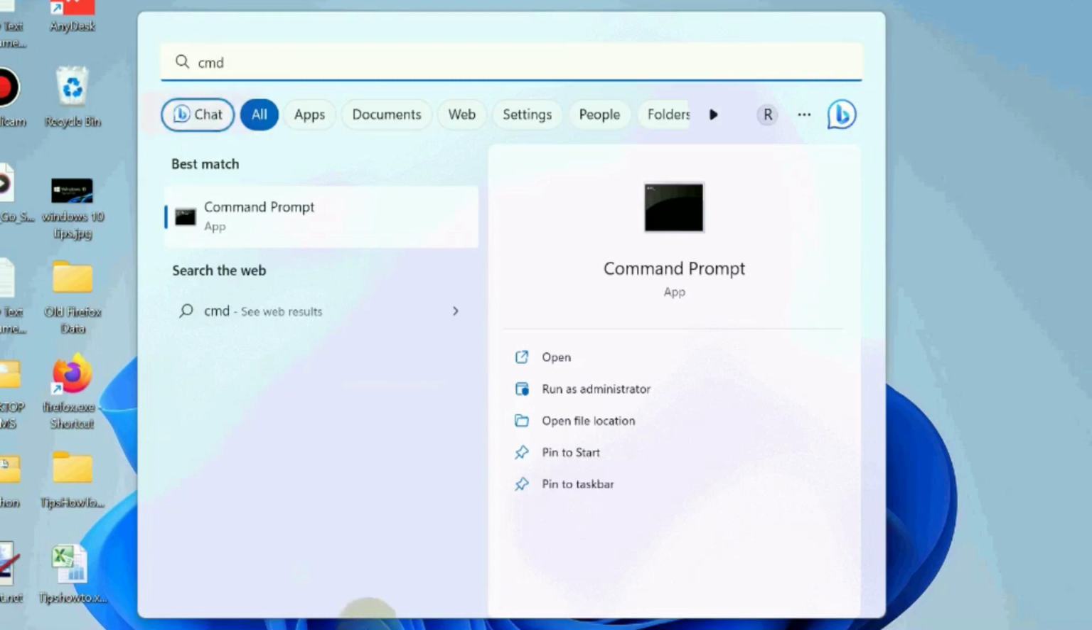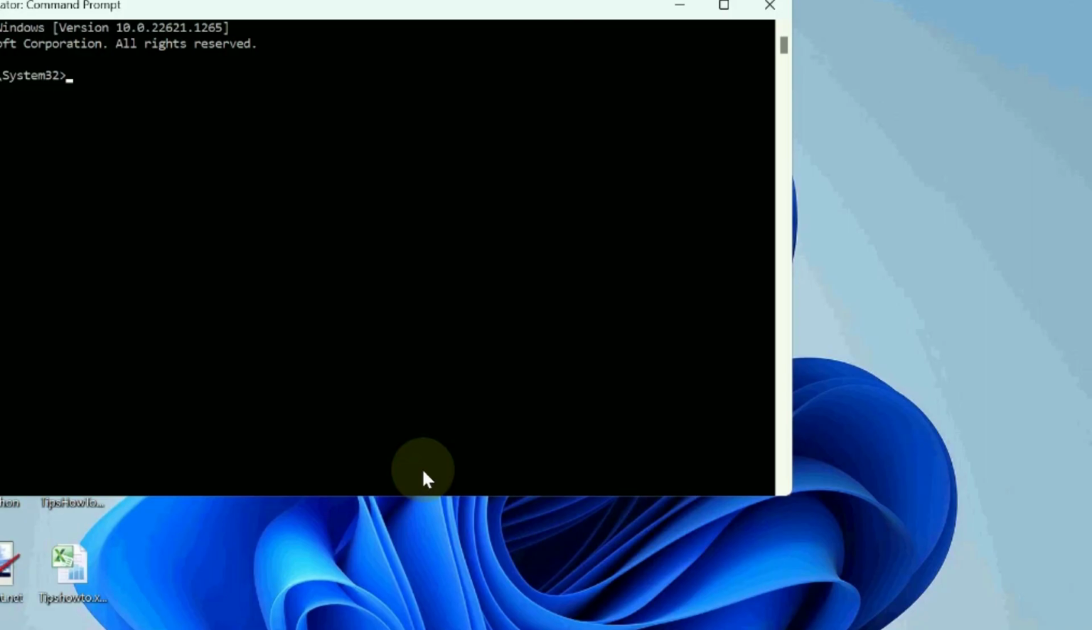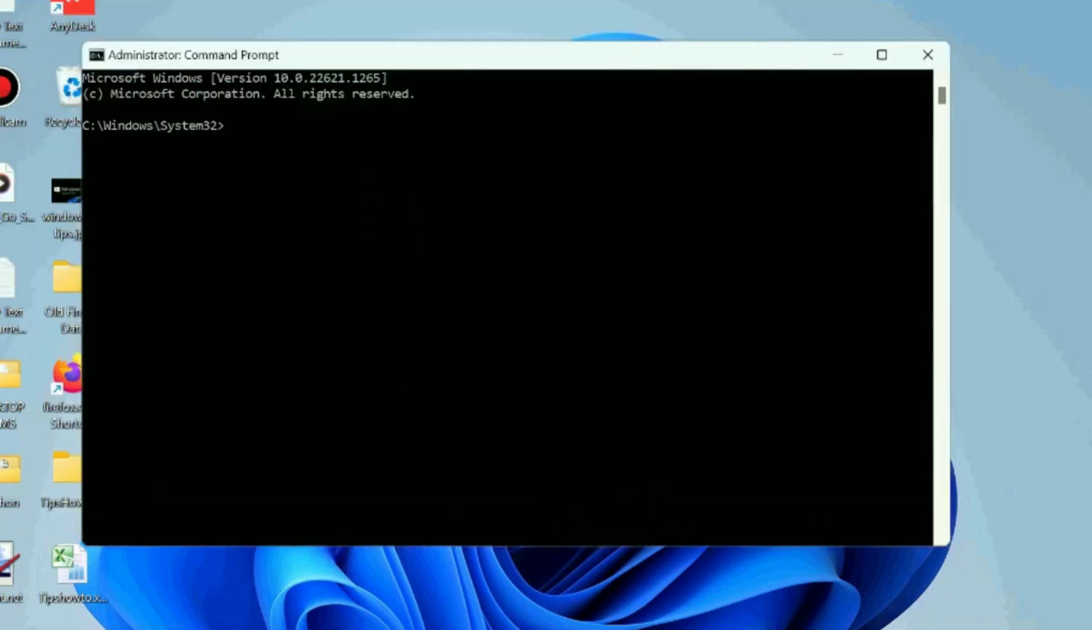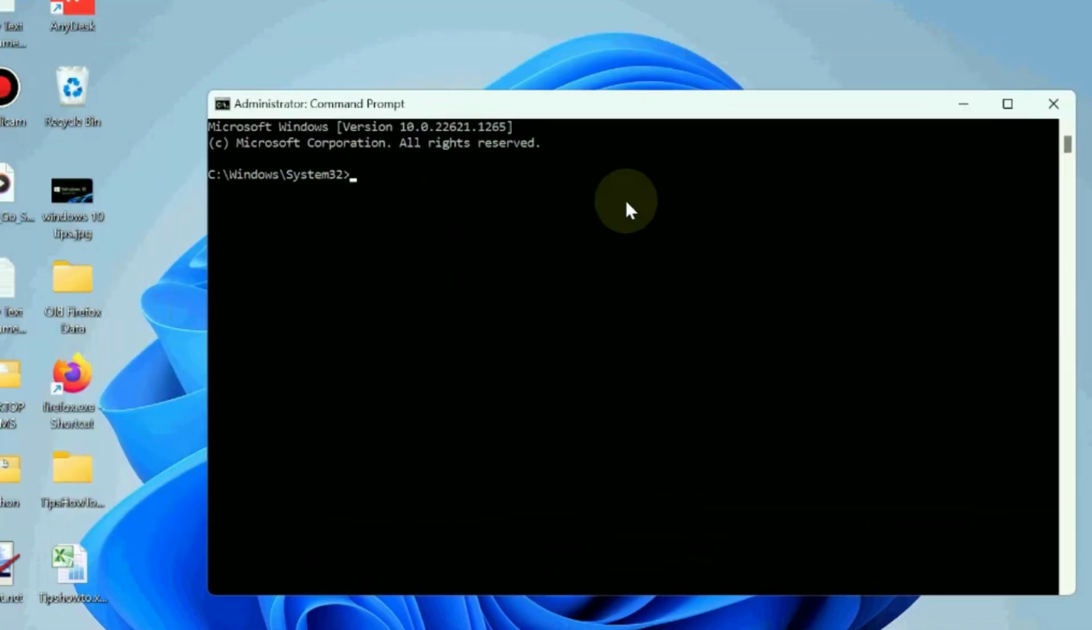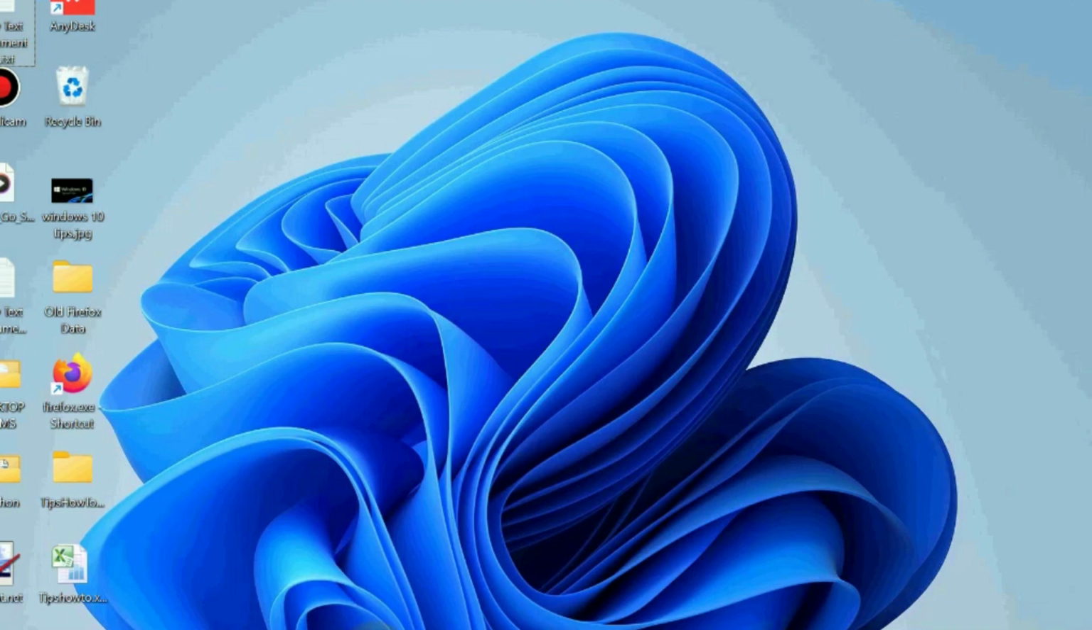Open Windows search, type cmd and run Command Prompt as administrator. Press yes, and here execute the command sfc /scannow to scan your system for corrupted files. It will scan your system and repair them accordingly. Check whether your error is resolved or not. If not, go to the next fixes.